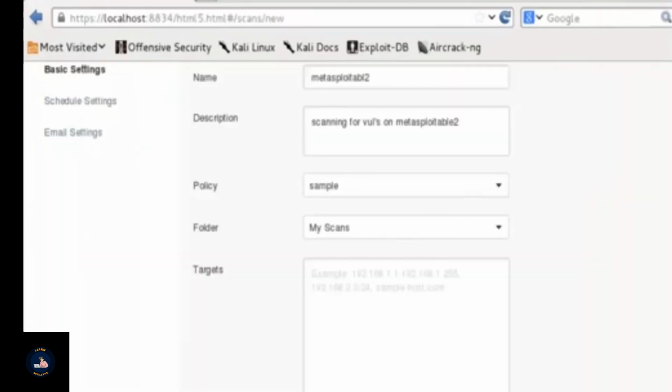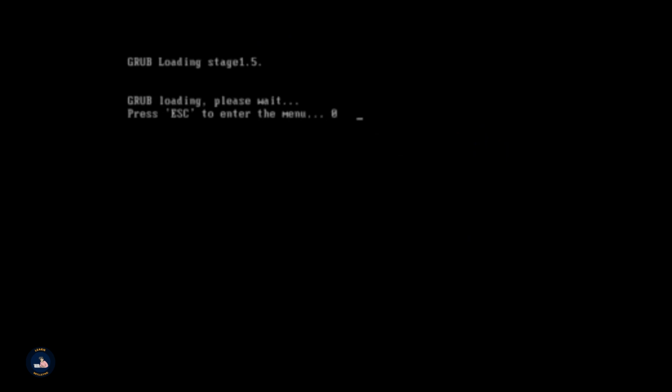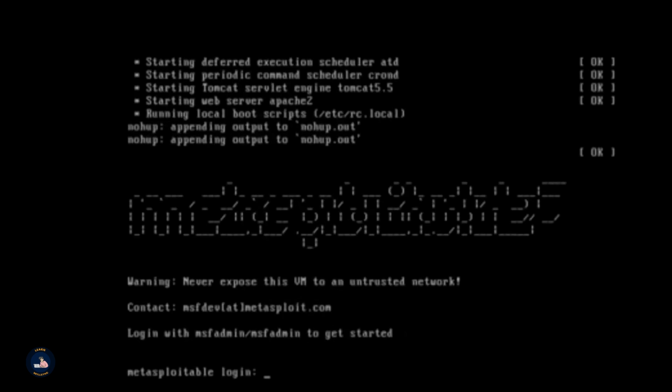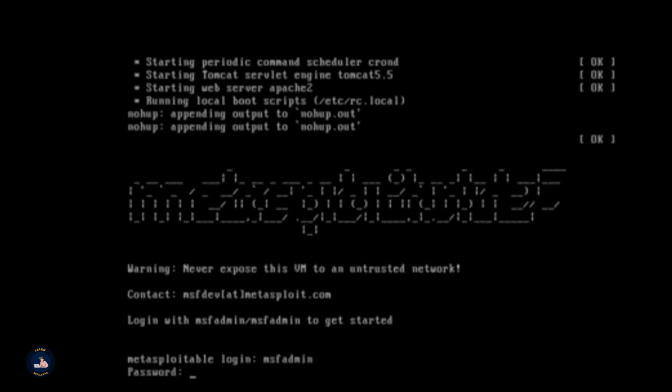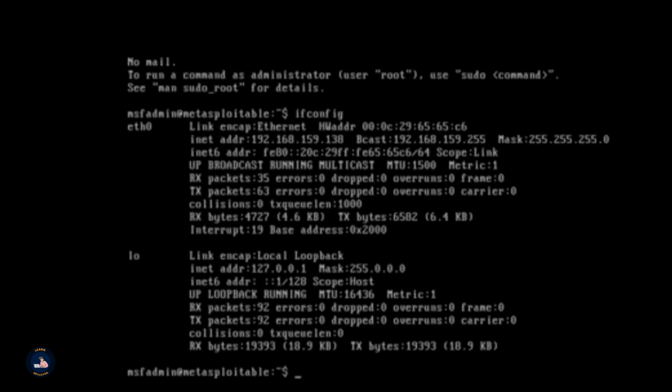Instead of that, what I'll try to do here is start the Metasploitable 2 operating system. Okay, hope it's working fine. Close this. It is booting up. Log into Metasploitable 2, username msfadmin. If you type ifconfig, it gives you the IP address.